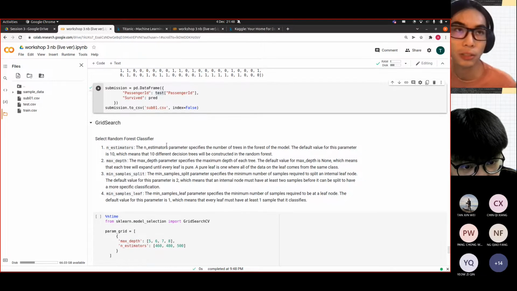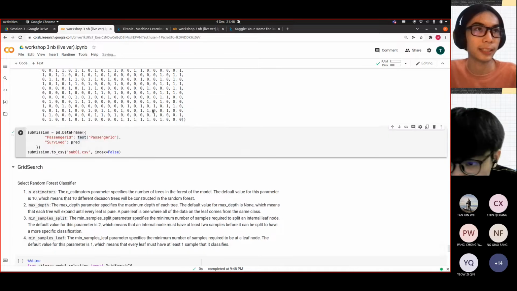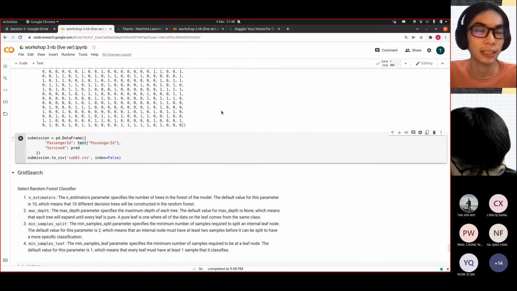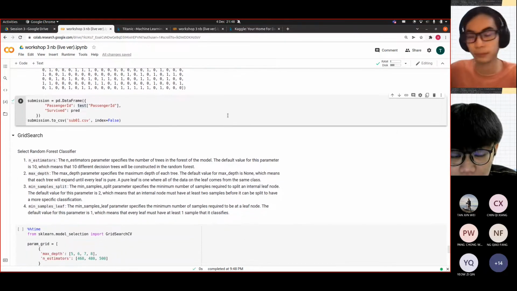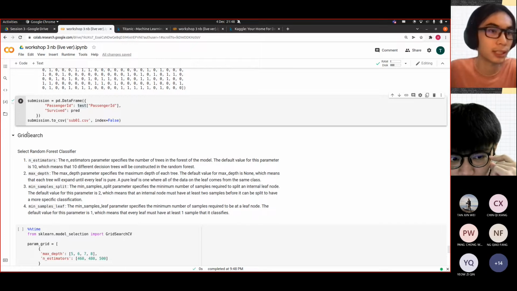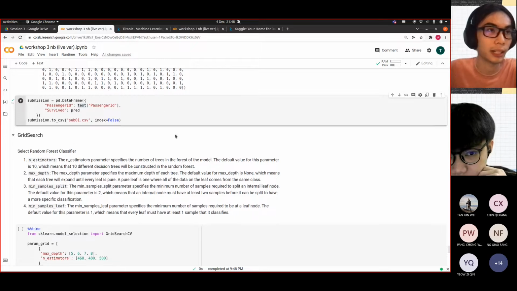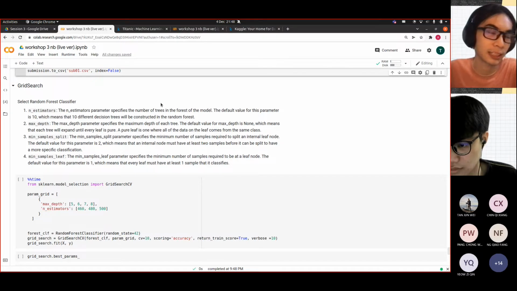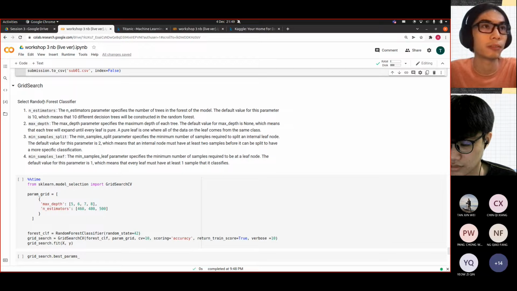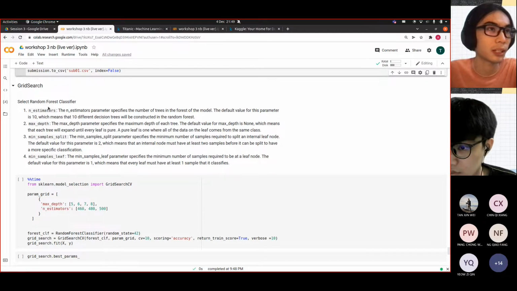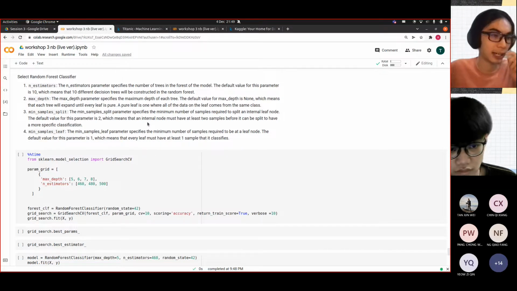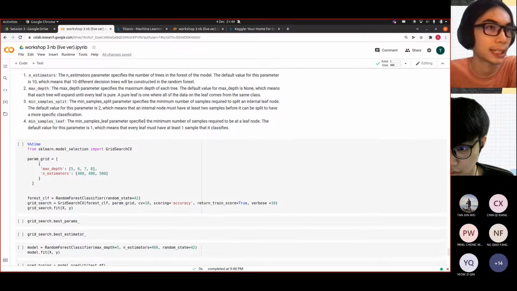Okay, so next thing, just now I just did a simple train test split, but I didn't actually optimize it. So right now I'm going to use grid search. Like previously, Jiaheng taught you guys how to use grid search. So right now, I'm going to choose random forest classifier instead of logistic regression. So random forest classifier has several parameters over here. And then we are going to use grid search. So what we are doing right now is actually hyperparameter tuning.